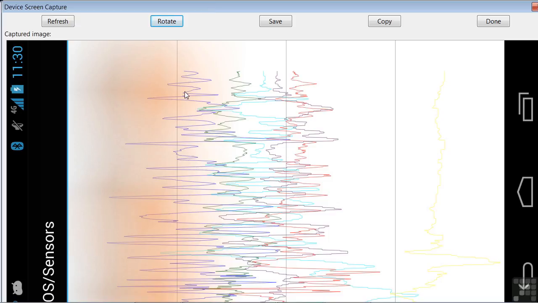Notice that there are 6 lines. I don't know if you can make them out: blue, green, light blue, purple, red, and then there's a yellow line way down here. It's a little hard to see. And these are the X, Y, and Z axis data from the accelerometer and magnetic field sensors.